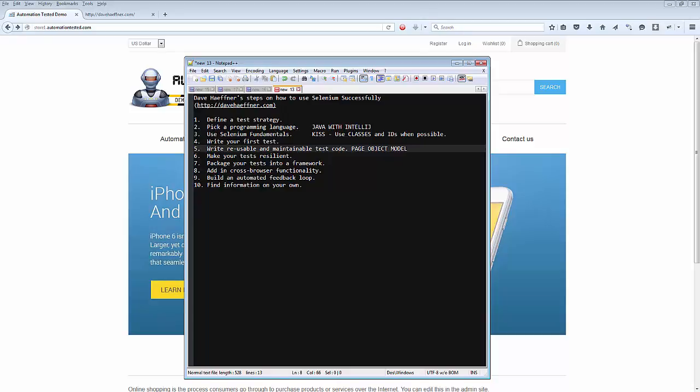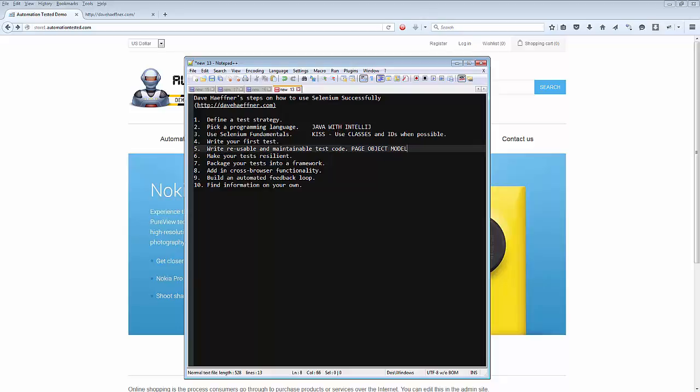See this other concept here that he mentions. Oh, it's about using Selenium fundamentals. He actually likes to keep it simple, so try not to use locators that can be fragile in different instances. So stick with classes and IDs, and if you have to use a CSS or XPath, if you really need to, and then these two classes and IDs are not available.